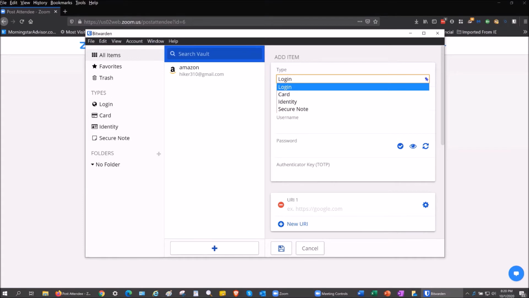Now, this is where I actually put my VIN numbers because I never thought about putting it under ID. Maybe I did and it wasn't quite right. Let's go ahead and create a secure note, Stephen, just to see what it looks like. Hold on one second. Okay.